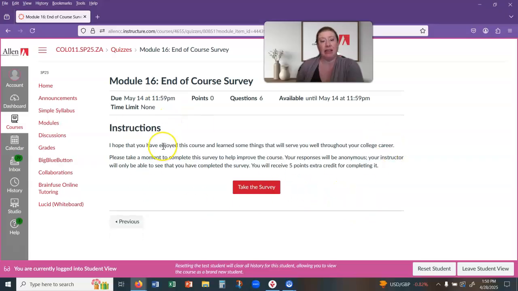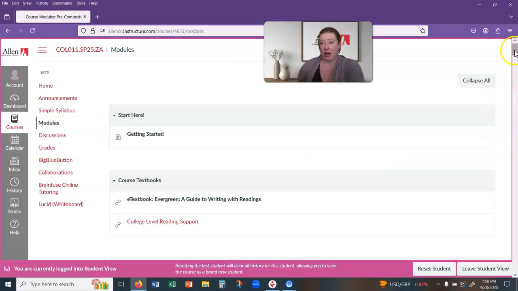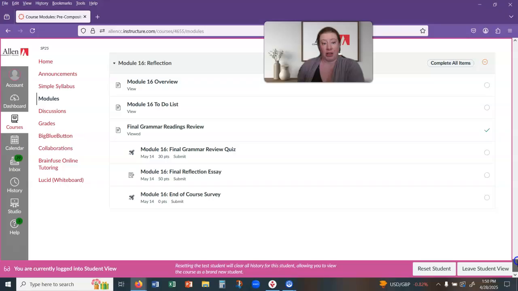And then the last thing in the module is the end of course survey, which you're welcome to take for 5 points extra credit. I think it's the exact same questions as the midpoint survey, but basically this is just the one that I look at, so I'm the only one who sees the results, and it just gives me some ideas for something that I could do differently maybe in the future to help students out a little bit better. So that is your last module for the class.